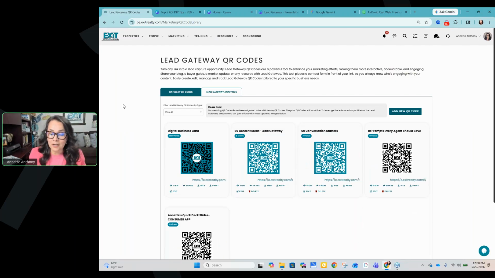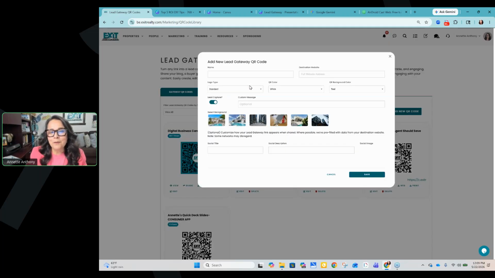So I'm going to go ahead and create a new lead gateway so that you can see how simple and clean it is. First thing we want to do, on the right-hand side, I know, pretty simple, it says Add New QR Code. So we're going to click on here. Now the first thing we want to do is go ahead and give it a name. I created something already in Canva. So let's call this Top Tips.